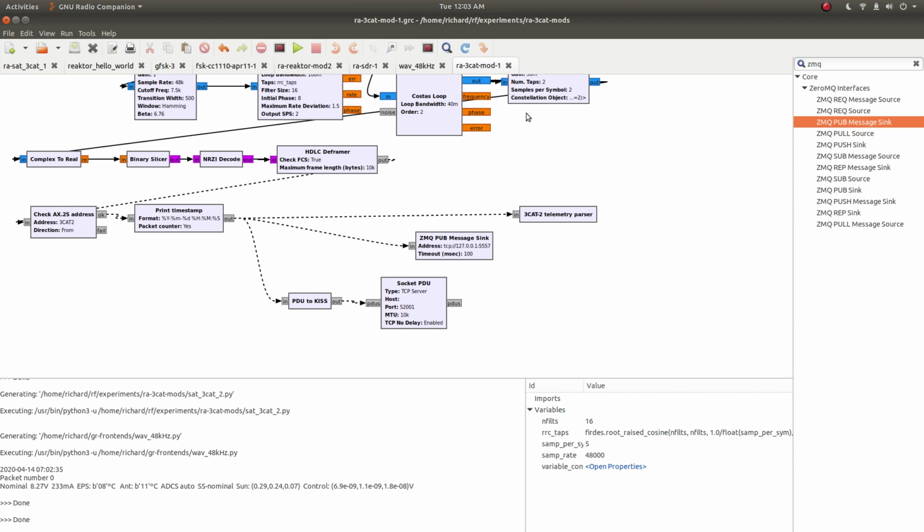The first one is just a slight modification of the 3cat_2 example application that's included in GR satellites. I've done a couple things to this flow graph. Number one, I've removed a couple of extraneous blocks, like a telemetry publisher thing that I don't actually need for this example, but really no functional changes like that. And I've added this ZMQ pub message sink.